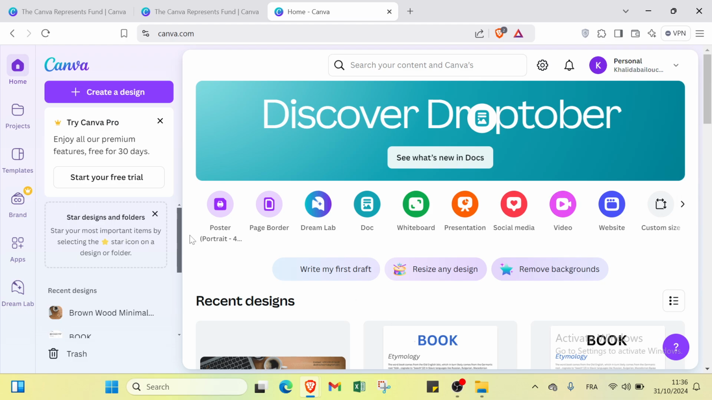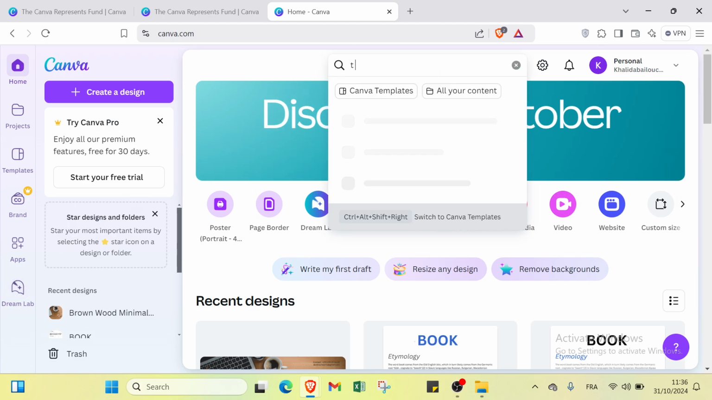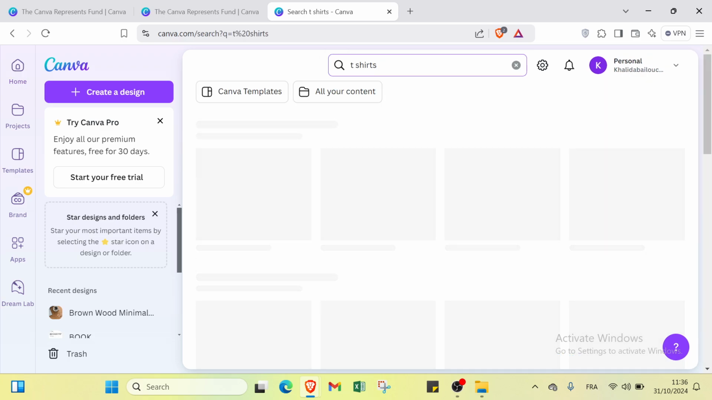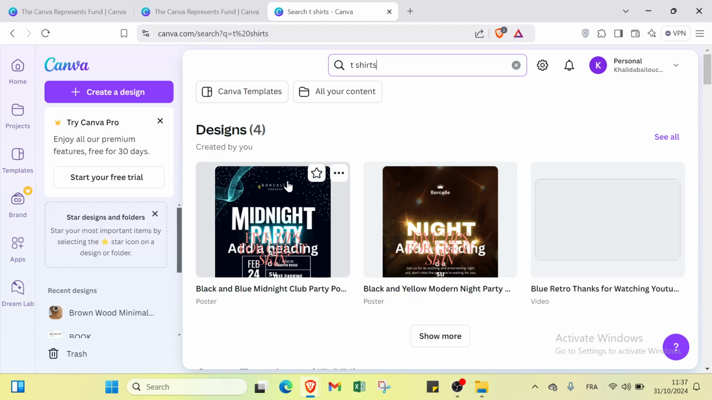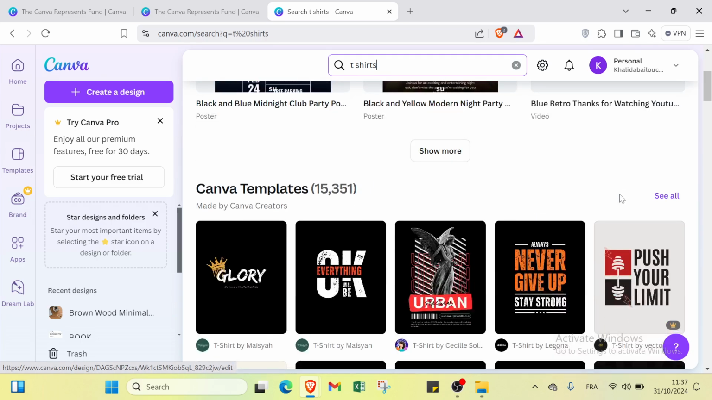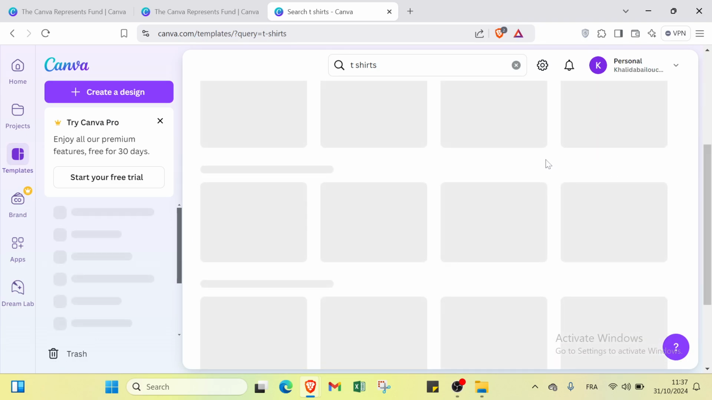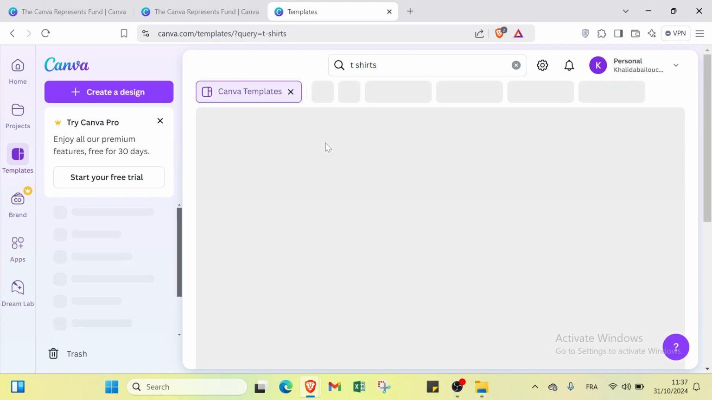As you can see, right now we have various things, like on the left we'll find projects, templates, brand, applications, and dream. And here we have the search if you want to search for something. For example, let's search for t-shirts. Alright. Once you do that, you will find a page with various t-shirts. You can click on see all to see the t-shirts and get started designing your t-shirts as well. Right? So here we have it.